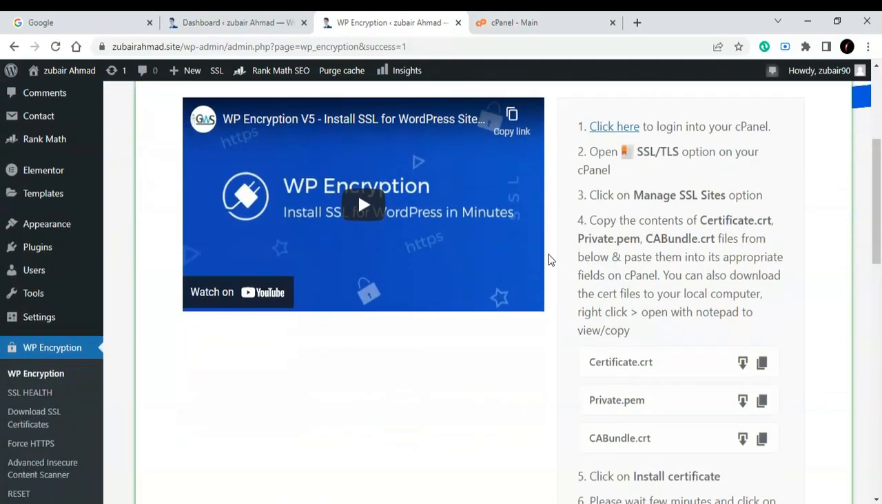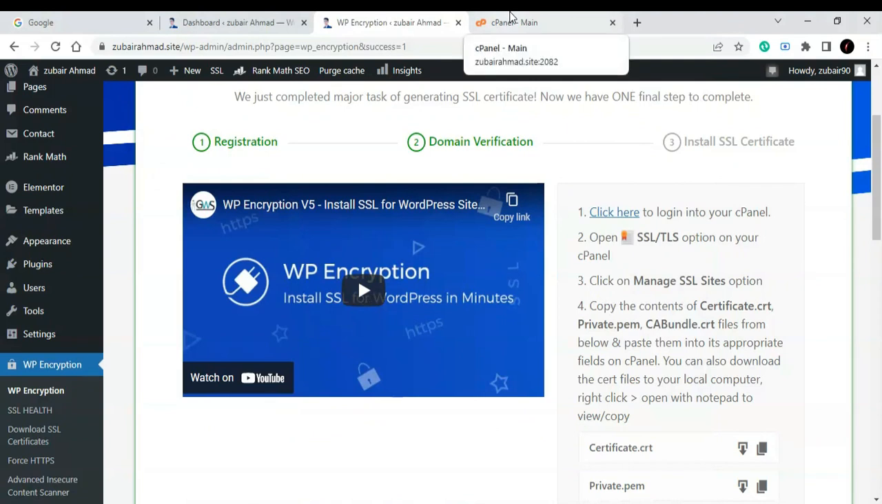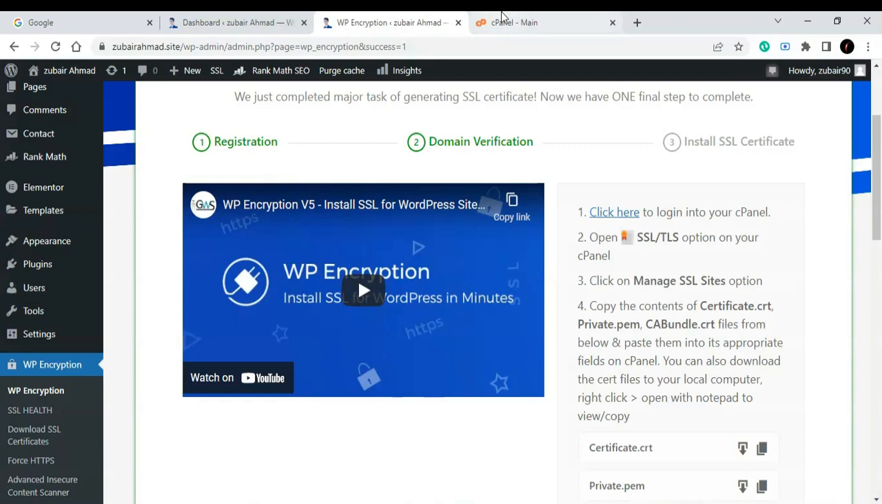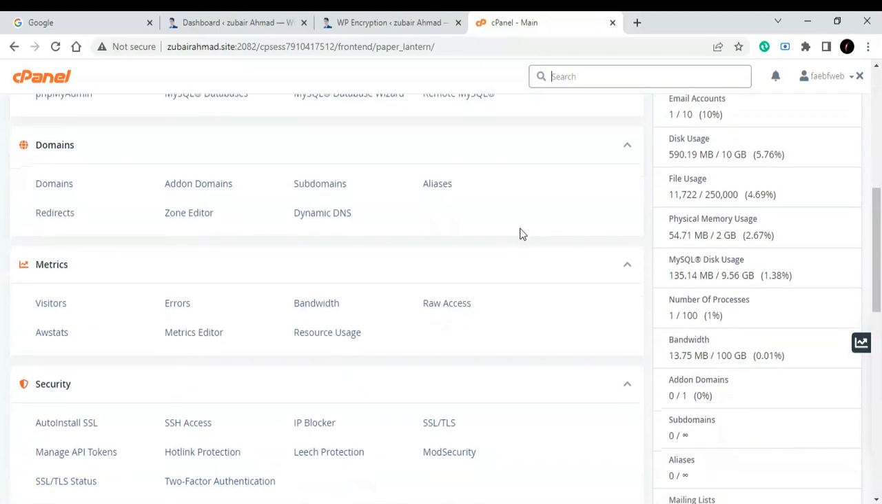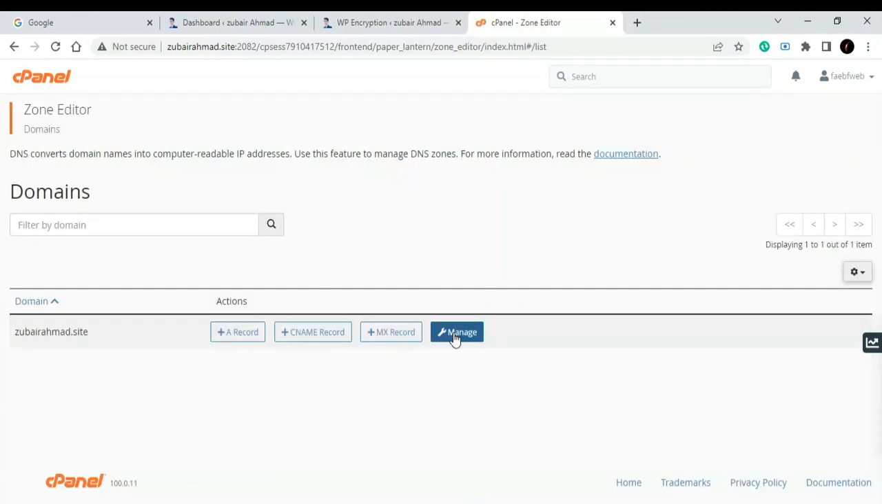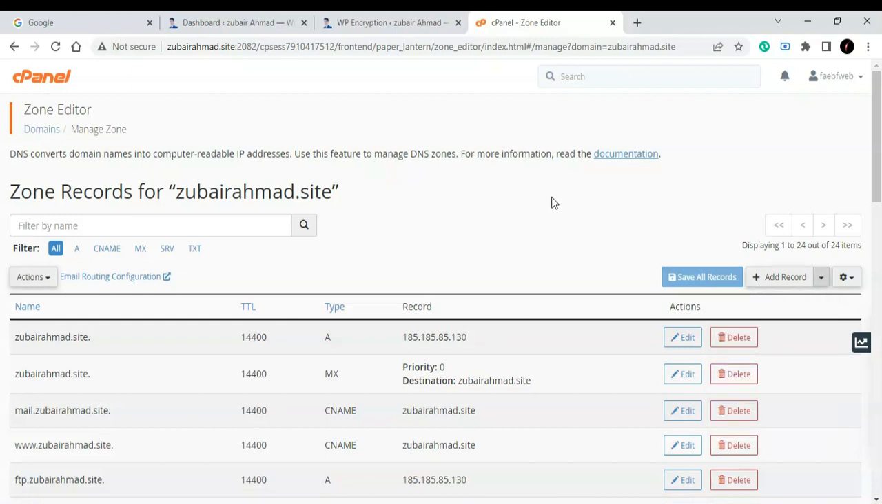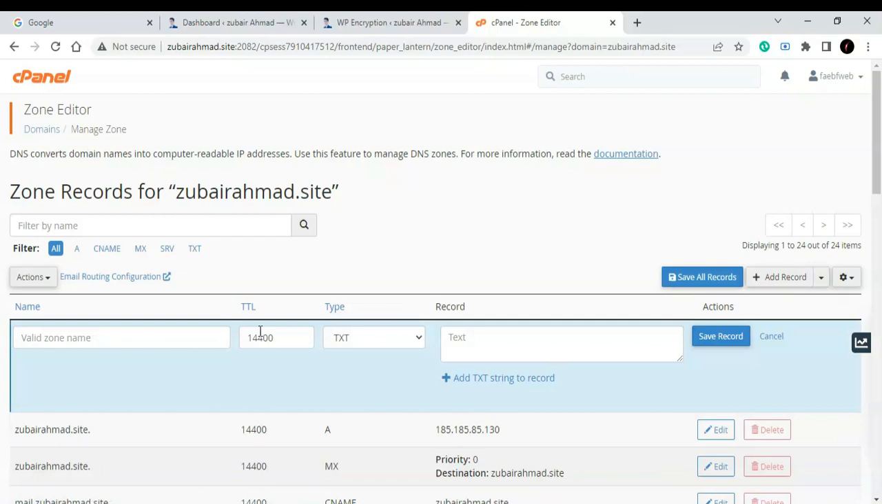Now it is asking for domain verification. Before doing this, in the registration process, WP Encryption will ask you to add TXT records in your zone editor in your cPanel. I did it before, so it is not asking me to do this again. So go to your cPanel, then go to Domains and click on Zone Editor, and then click on Manage on the domain on which you want to activate SSL. Then you would have to add TXT records here. Two TXT records, I think, you would have to add before the registration process in WP Encryption. I already did that. WP Encryption will provide you these details.